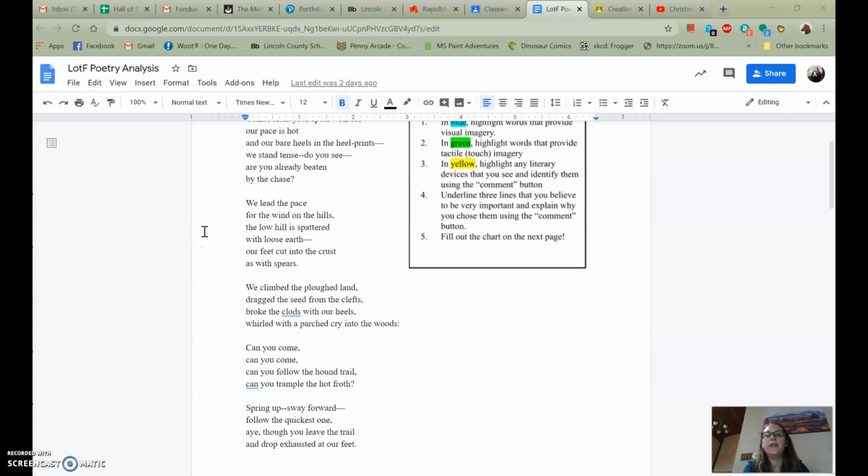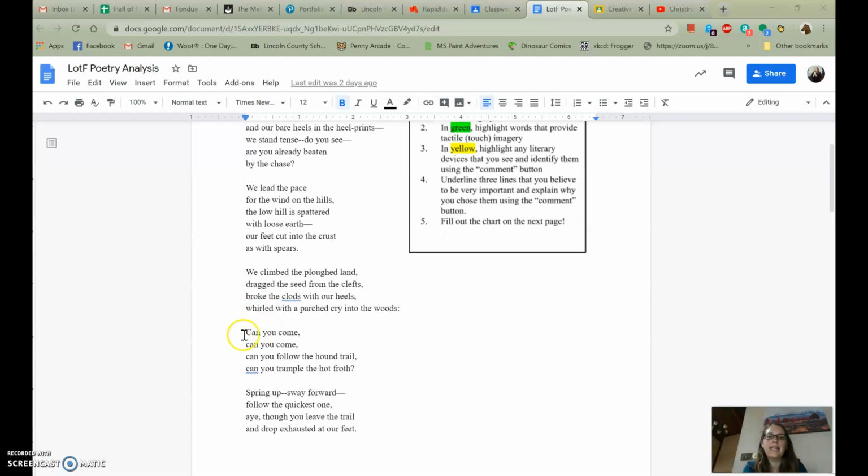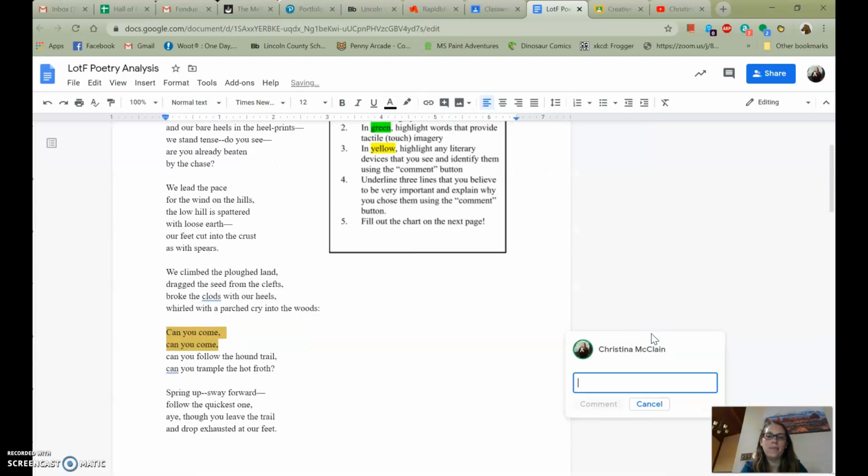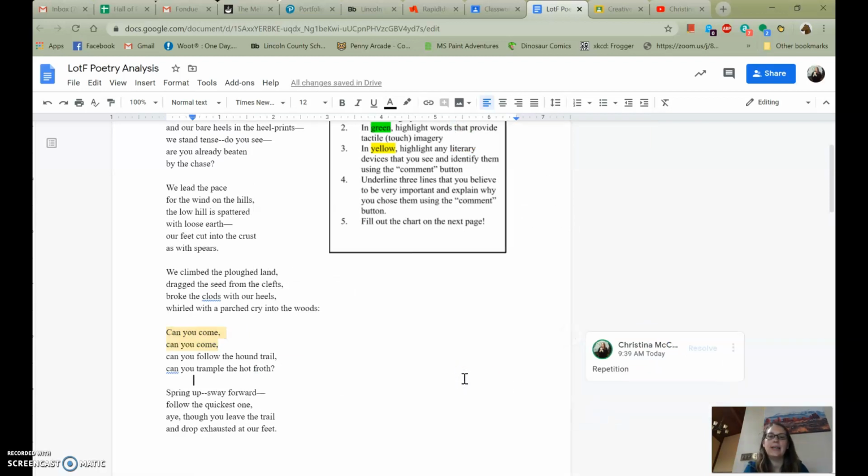Okay, and then in yellow, you're going to highlight any literary devices that you see, and then you're going to identify them using the comment button, right? So you might take this part, the can you come, and that would be a great example of repetition. So you'll click right here at this plus button where it says add a comment, and you'll say repetition, and then you'll hit comment, right? So this is how you're going to annotate it so that I can see it.